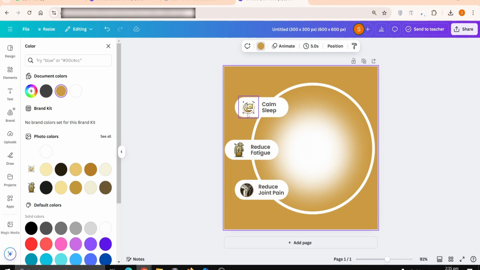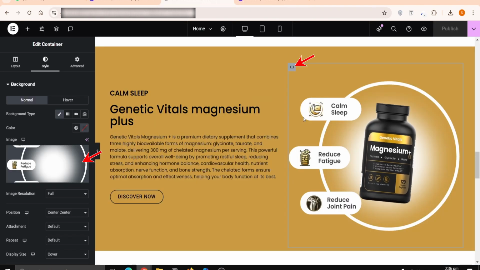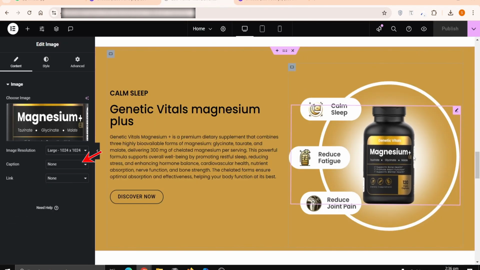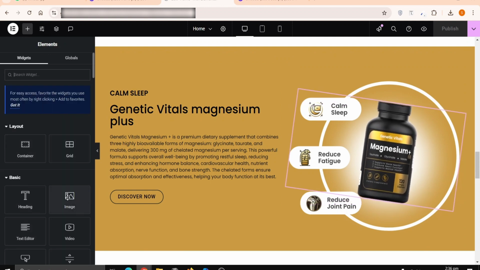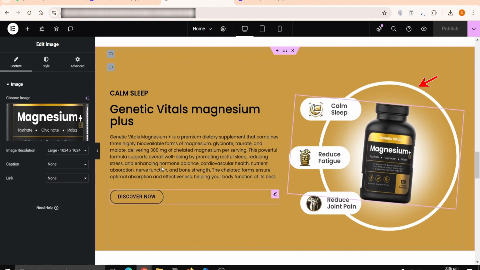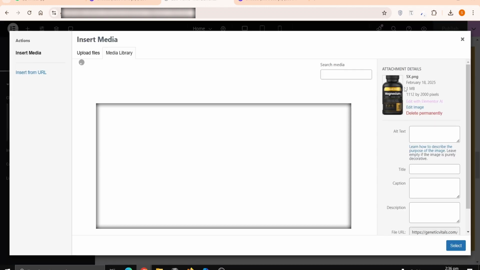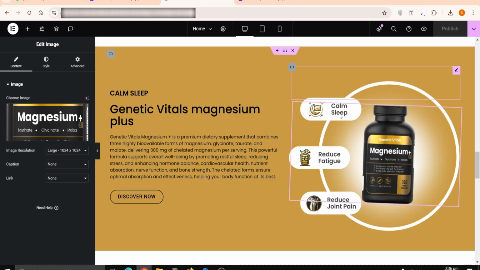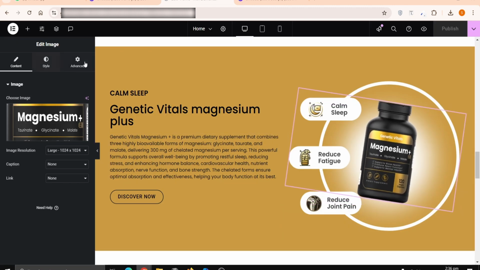It's up to you. Now this is how I made this picture in Canva, and I gave it to the container as the background. Now let's get to the product image. The background of the container must have this white image with shadow, and you have to add the product image here. Add it from your gallery. You might already have the image.